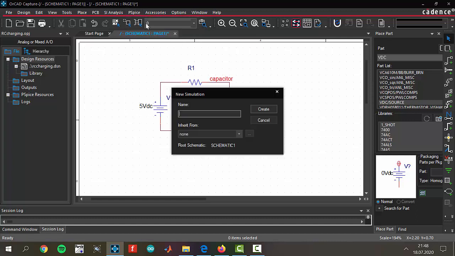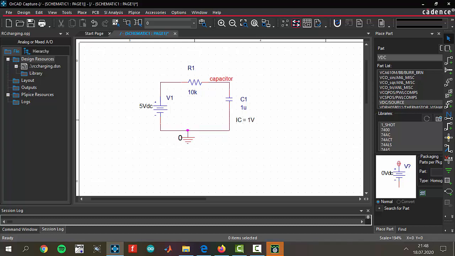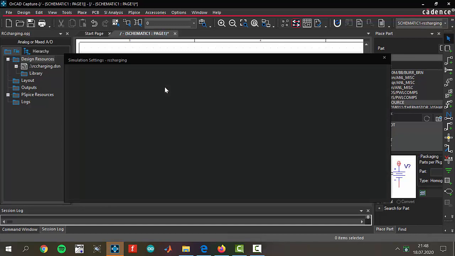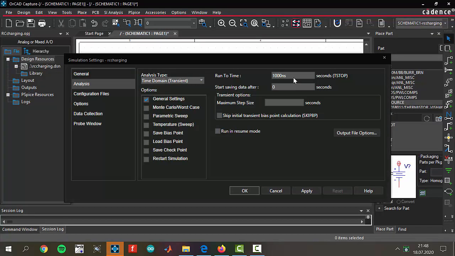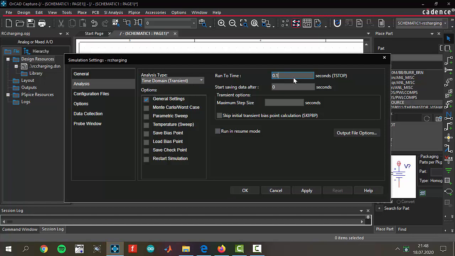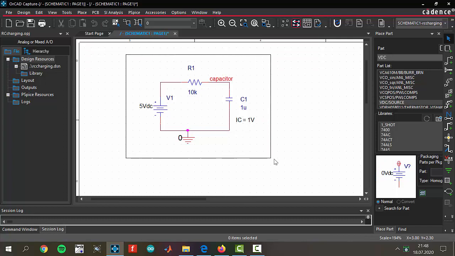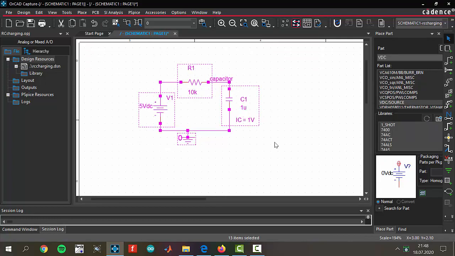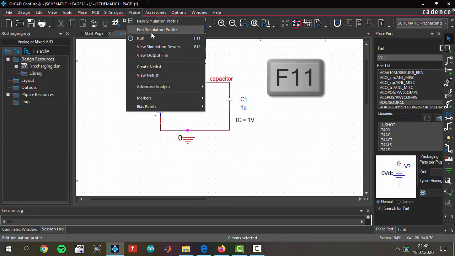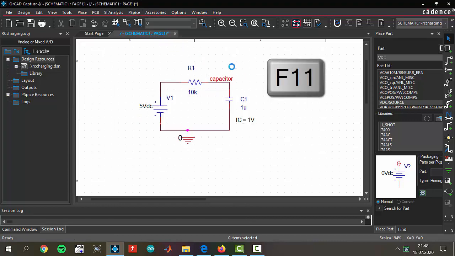Click PSpice and New Simulation Profile, and name it RC charging. Create it. It's going to be a time domain transient analysis in this video. Run to time is going to be 0.1 seconds for this project, and maximum step size is 0.001 seconds. Apply and okay. Now everything looks good, I think there is no problem. We are ready to run our simulation by clicking F11.